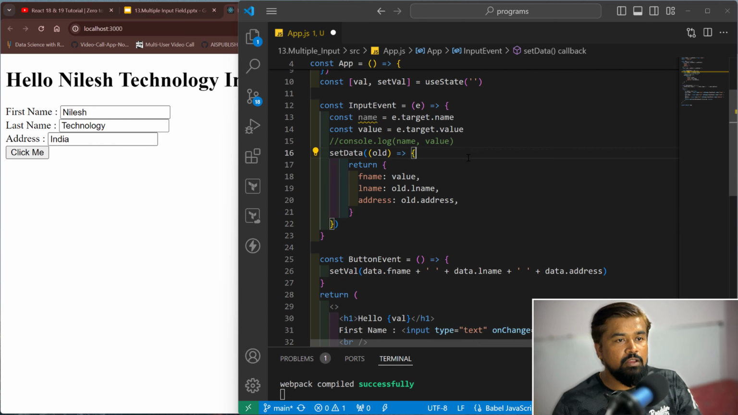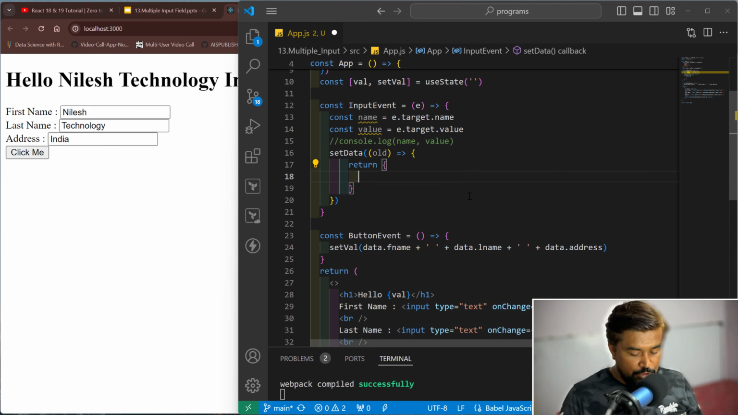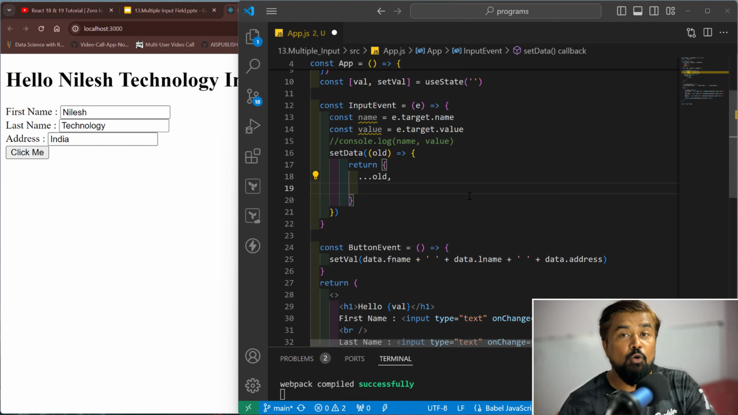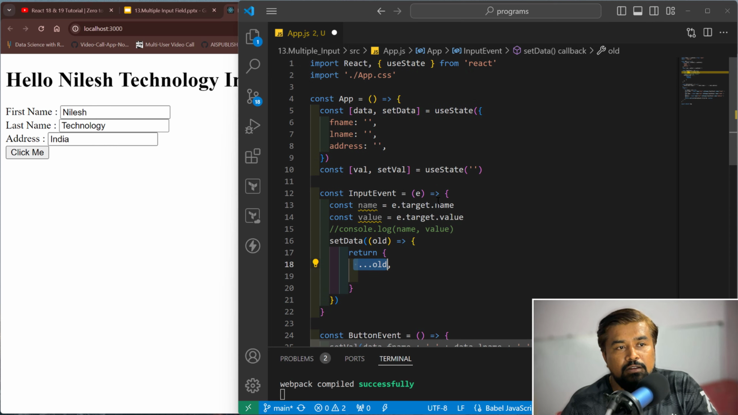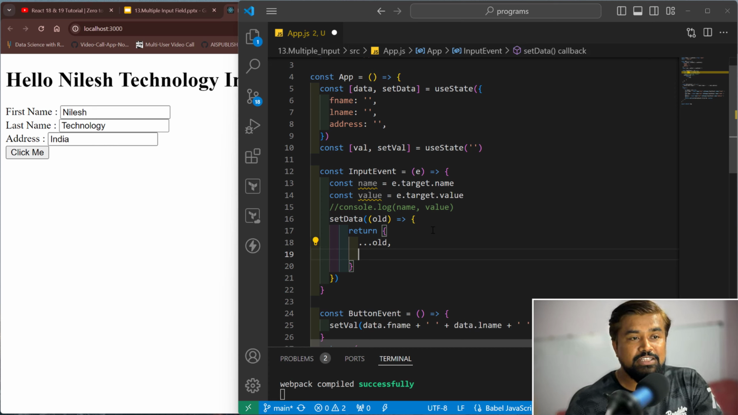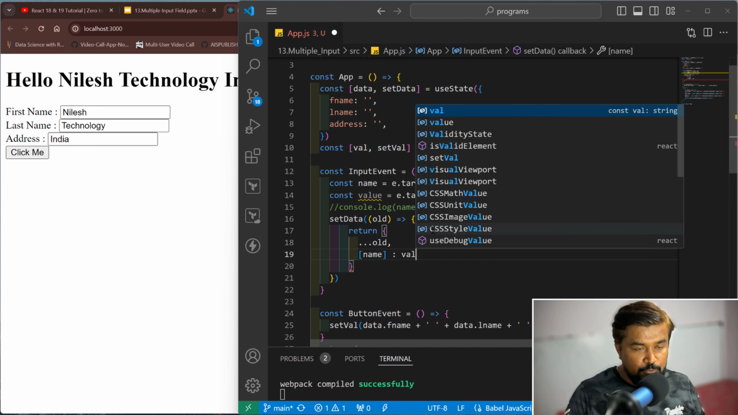Okay, so setData takes the old object and we return here. Inside this return, first we use all the old data as it is, all the old values. With the help of the spread operator, we get the old key-value combinations as they are. And whatever changes you want to make, that name is updated with the value.